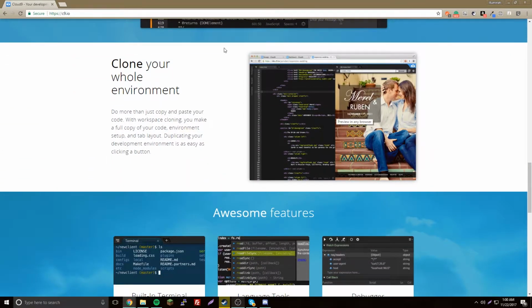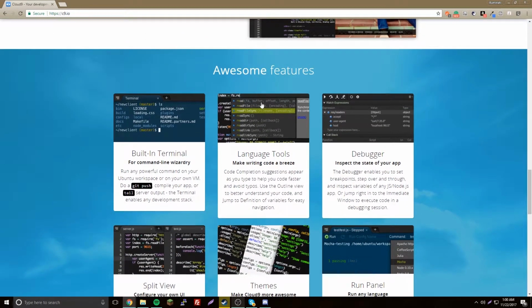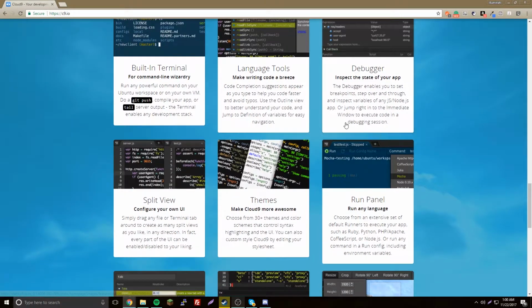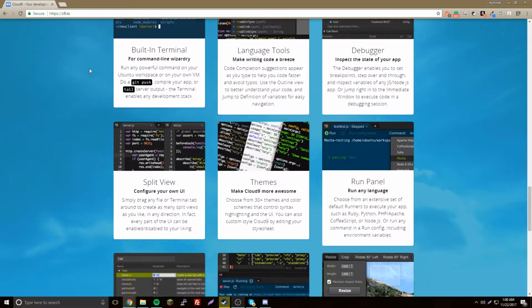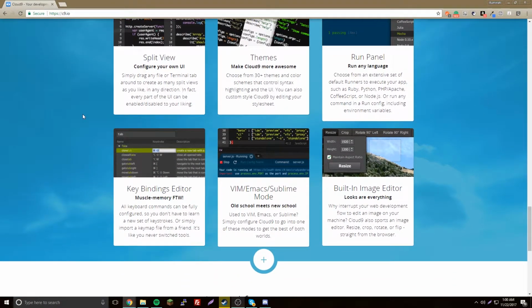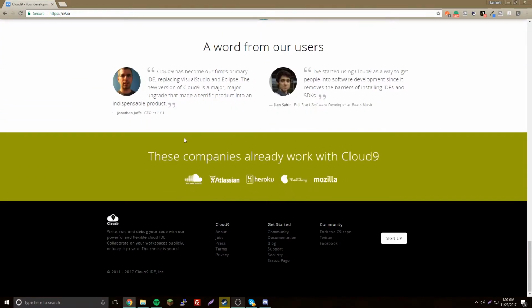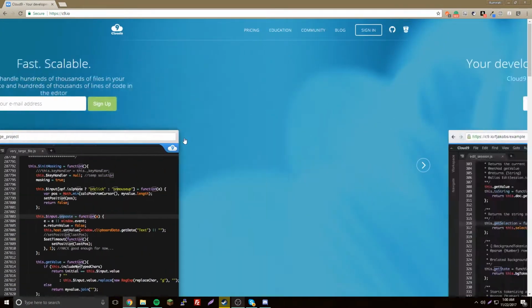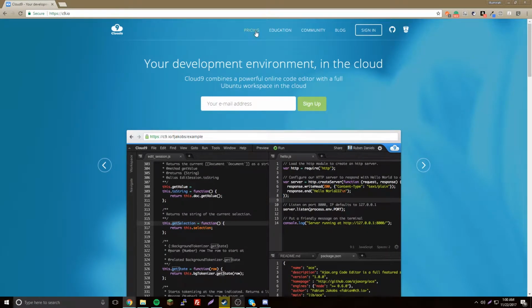If you have Git, you can clone the environment to make it on here. You have different languages, of course, different terminals you can use. Debugger. You could change the theme, the console color, the view, like split it up and stuff, just a whole bunch of stuff, and it's really awesome. And you can view images, and yep, do a whole bunch of stuff. And then, so yeah, let's check out the pricing.